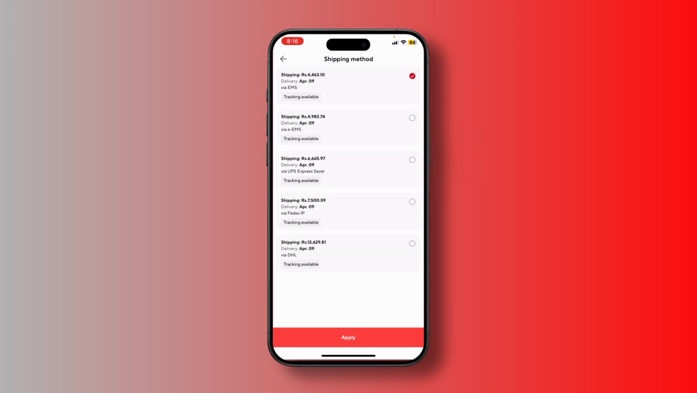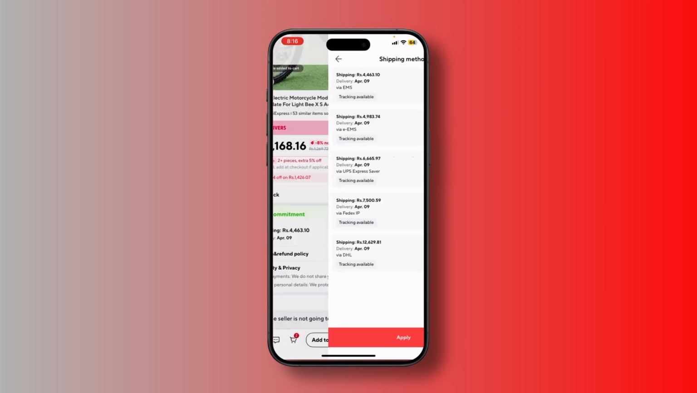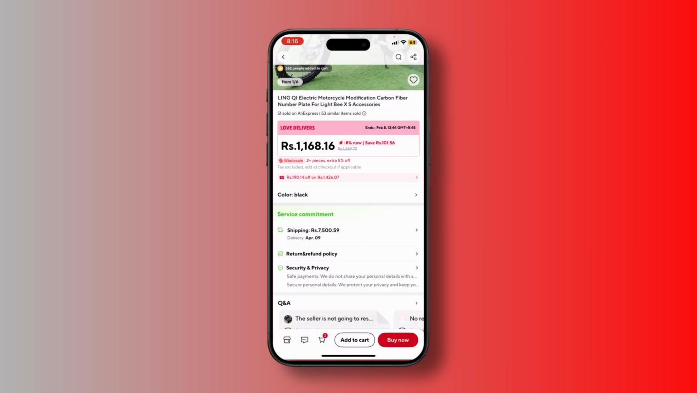Now make sure to review all the shipping methods available. Then tap on the shipping method that you prefer. When selected, the checkbox gets checked. After that, tap the apply button at the bottom and you will be redirected to the product page and the selected shipping method is now applied. From here, you can tap add to cart, buy now, or continue exploring other products.